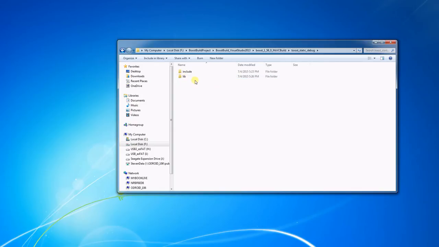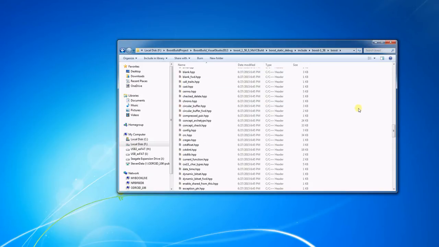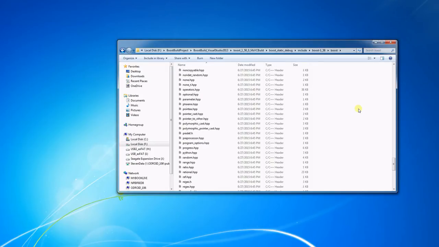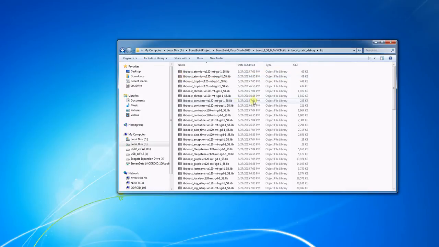Okay, so under each library you have 2 groups of folders. One is called include, and if you go into include, you see boost-1_58, and underneath that there's a folder called boost. All the header files are contained in this folder. As you can see, these are all the header files of the library set. Okay, so let's go back to the lib.